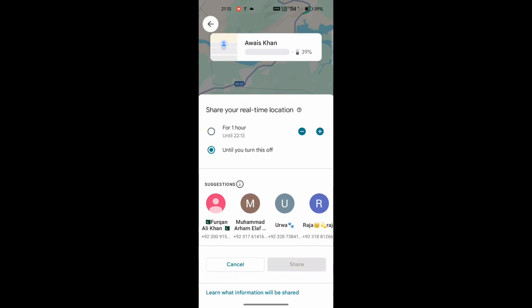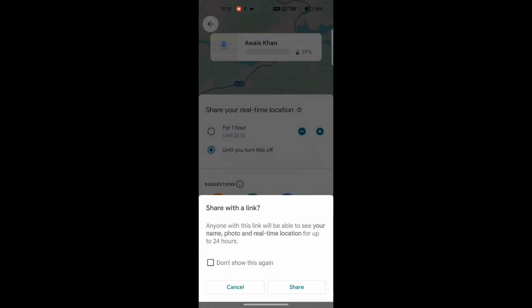After that you can select the contact you want to share with, and once you click on that you will see a link, so you can copy that link and share it with anyone you want to share your location with.